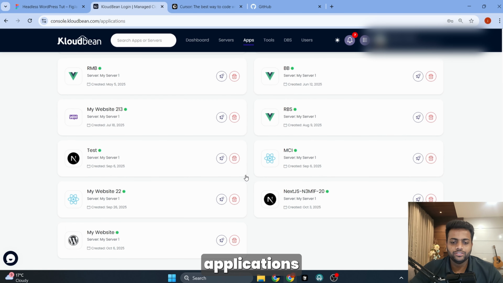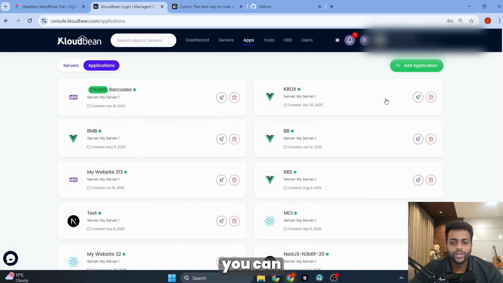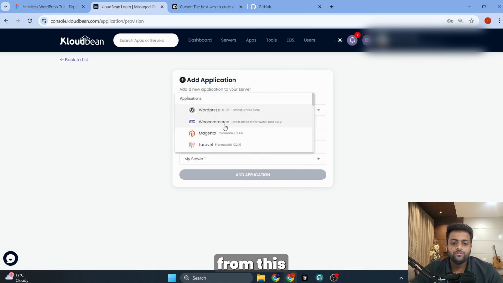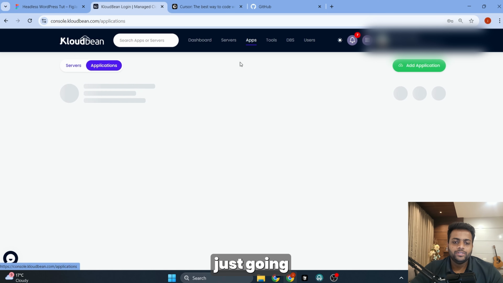I have a couple of applications installed here, so you might be actually only having one website right now, but you can have any number of applications. You just have to select the application type and application name, and the server. You can have multiple servers, but I'm only having one server right now, so it's only showing one, but you can install from this place anyhow. So I'm just going back.